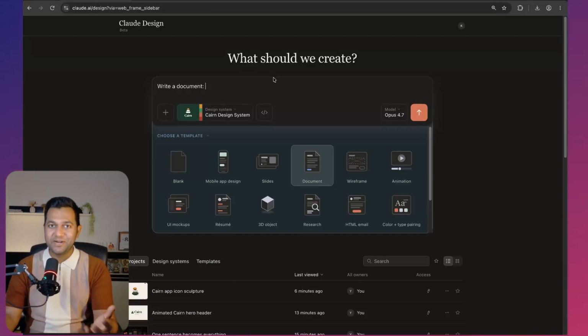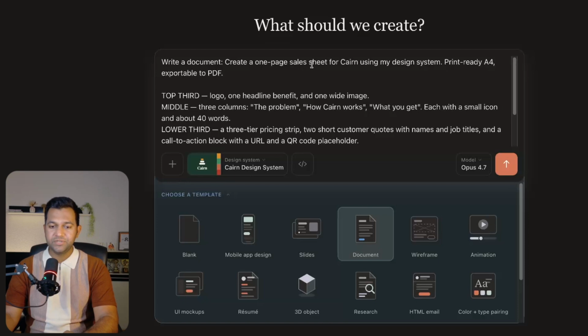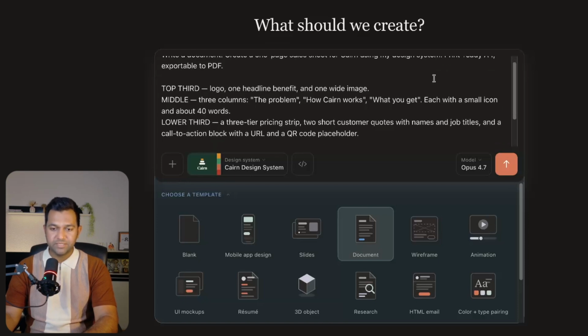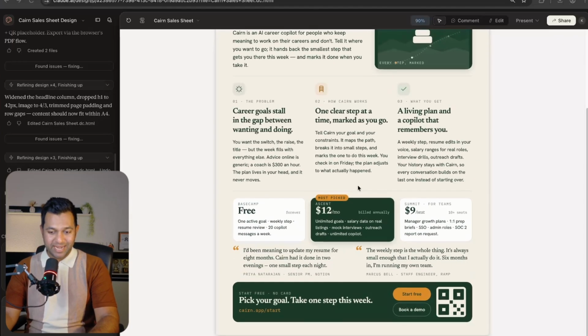This is not our standard Word document, guys. This is a one pager which Claude will design based on our design system which we created with the pictures. So I'll paste this prompt. Basically I'm saying, create a one page sales sheet for our brand using my design system, print ready A4, exportable to PDF. I'm impressed, to be honest, because I've never seen anything like this.